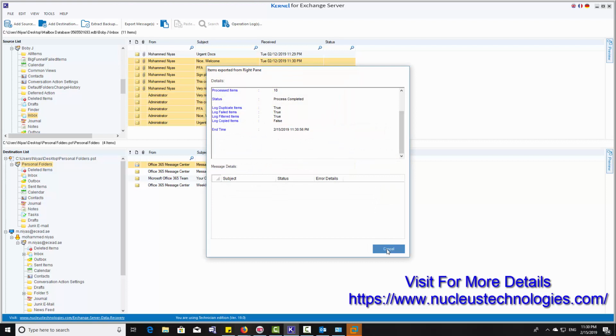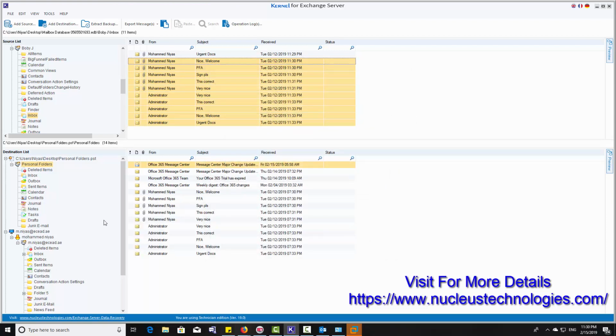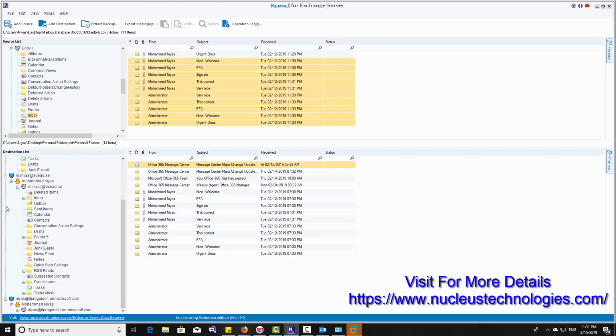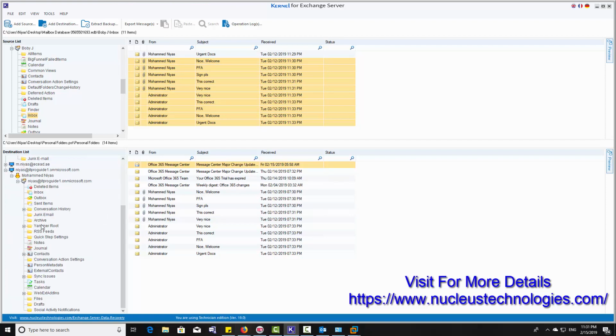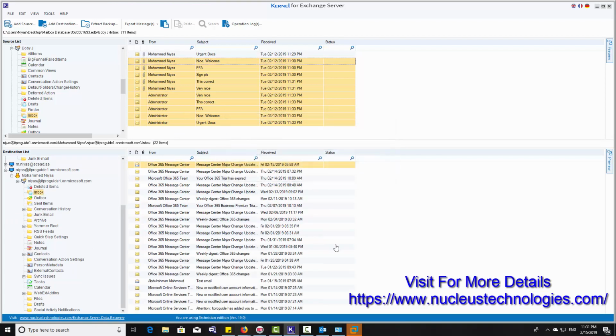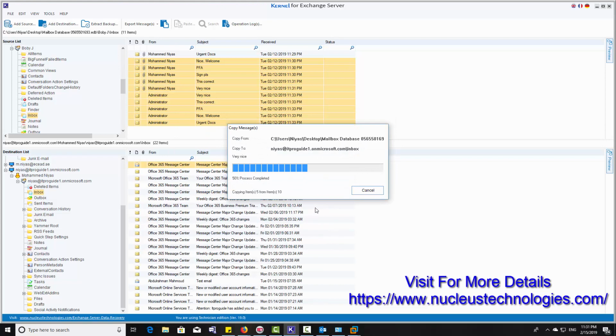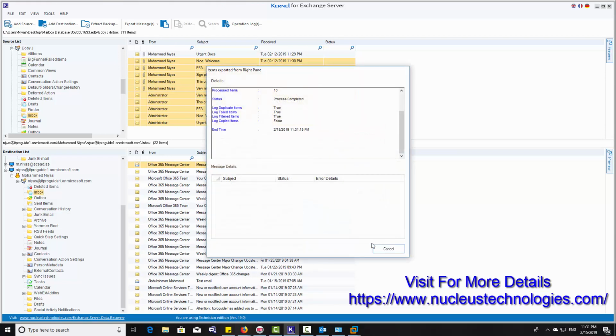Now I have PST as a destination, Exchange as a destination, and also Office 365 as a destination. In the source, I have EDB, corrupted EDB, then Live Exchange, then Office 365. So you can have all on one plane and you can move data from anywhere to any destination.